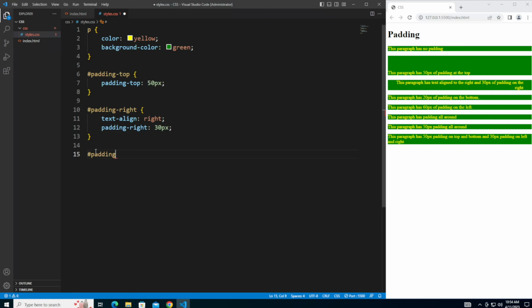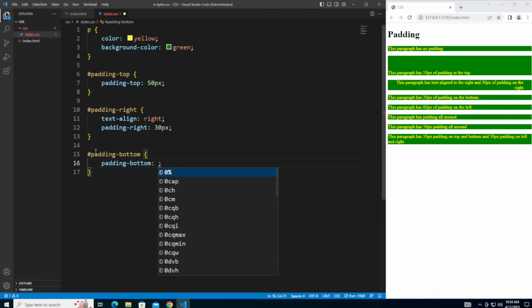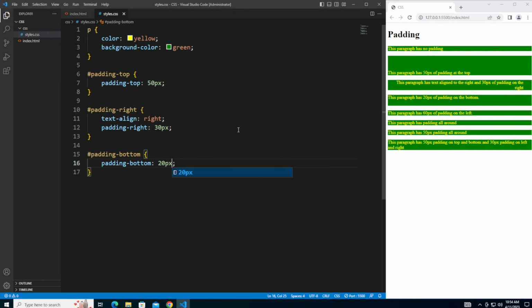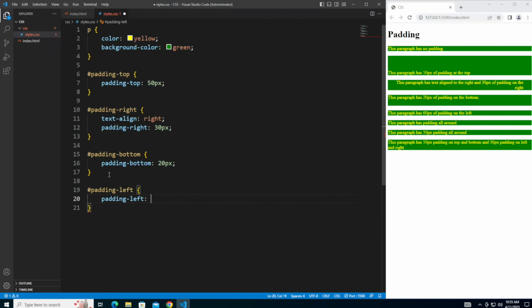Next is padding bottom. Give it a padding bottom property. And I'm going to give that 20 pixels. So there you go. It added space here at the bottom. And then padding left. Give that a padding left property of 60 pixels. So there you go. It added some space here and shifted the text to the right.